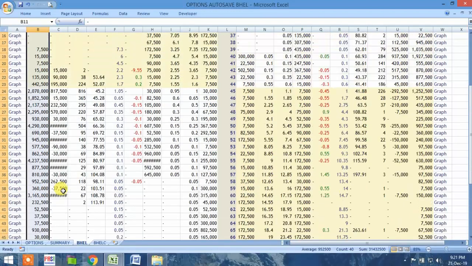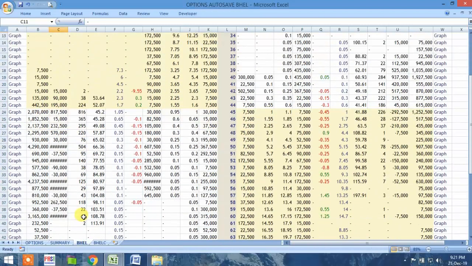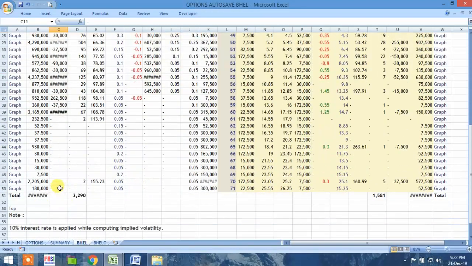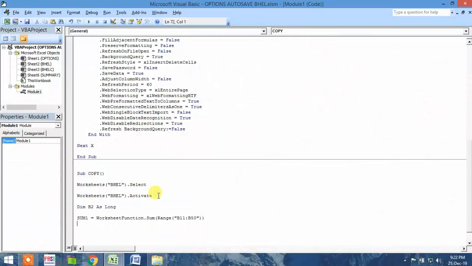So every time, if I want the maximum value in change in open interest, I'll start with C11 to C50 and not 51. Okay. Now I'll go to my programming, and in a similar manner I'll put sum2 equal to WorksheetFunction.Sum Range C11 to C50. Okay, sum3 to be equal to WorksheetFunction.Sum Range D11 to D50.